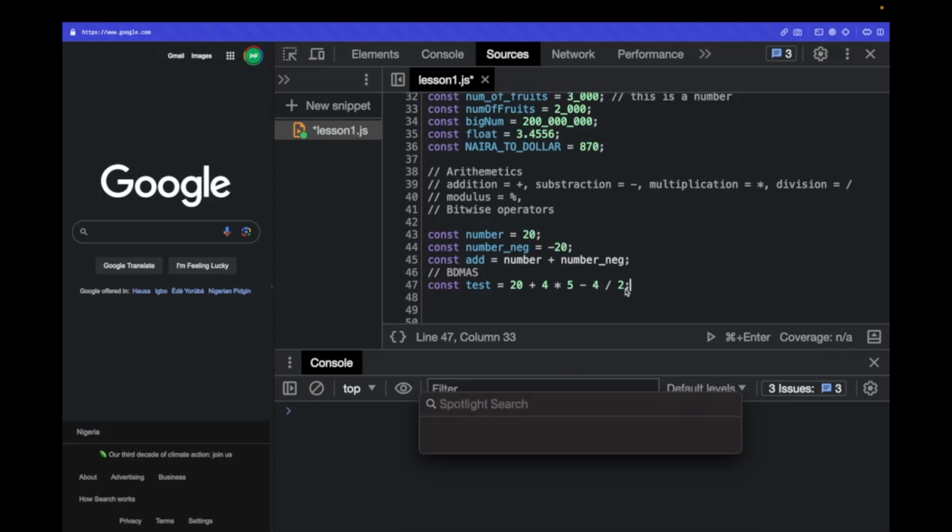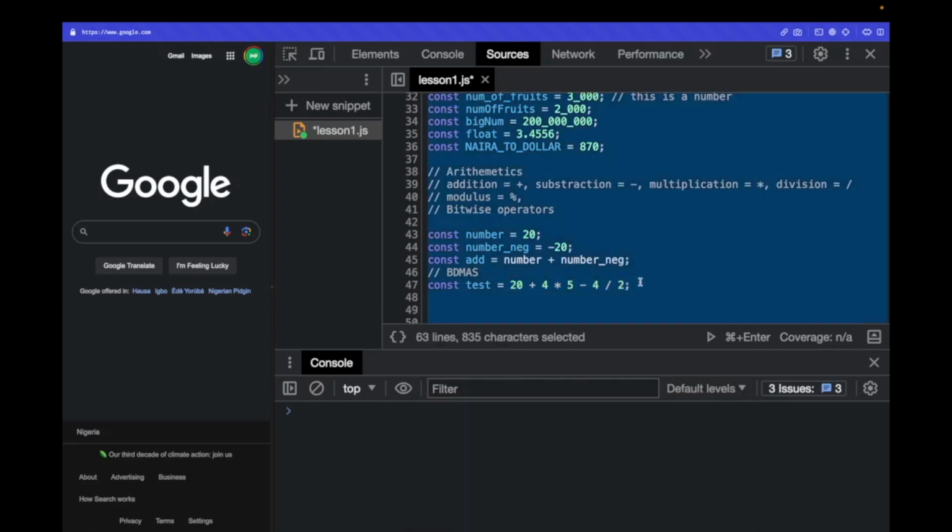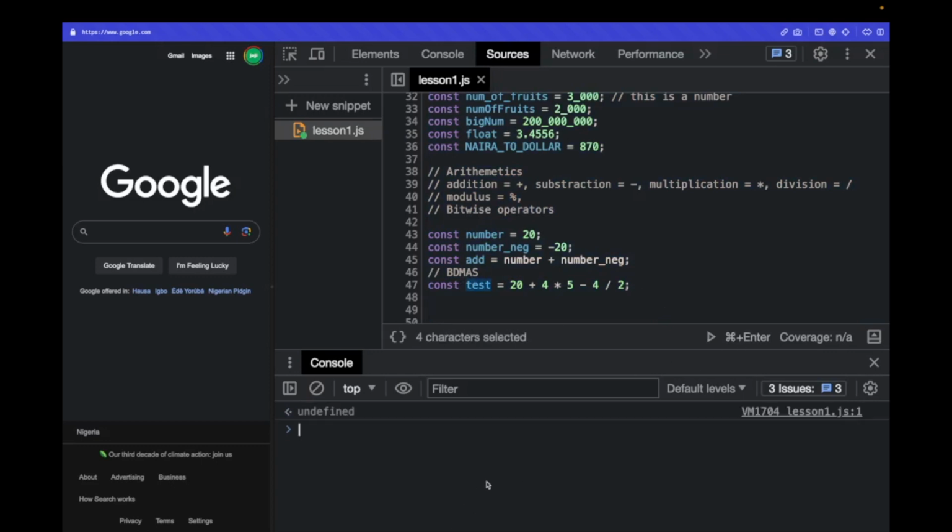So the reason why I did it separately, and did not just write everything together, is because even your system will just throw it into its own core language, and it's going to solve it using BODMAS. So this is 38 when you solve it, right? So 38 is what that's supposed to be the answer. So let's run this, and test should be 38. Yeah. So test is 38. So that's correct.